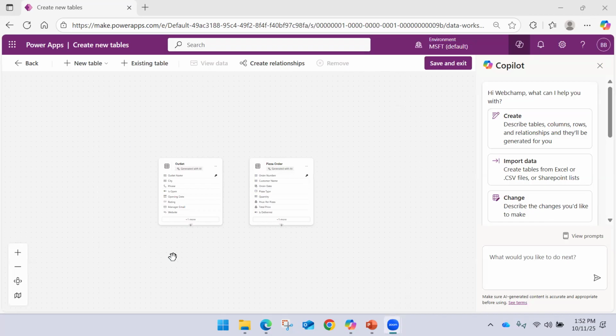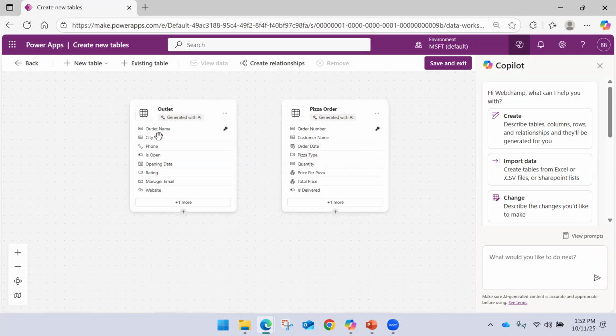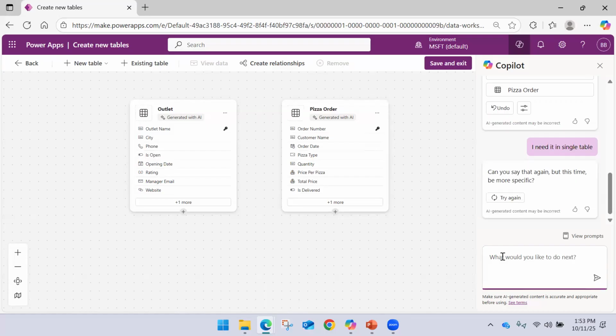Right, so this is how it has created a table. You can see the outlet name, city. It created two tables, but that is fine. Then order number. So it might not be possible, but I can say I need it in a single table. It will go and try to change it if possible.